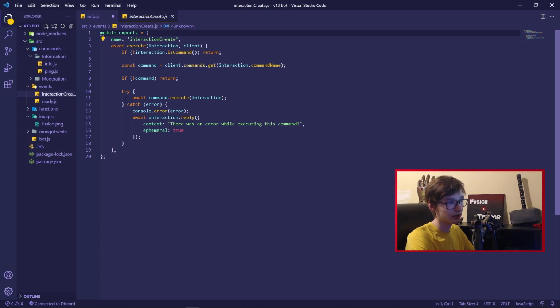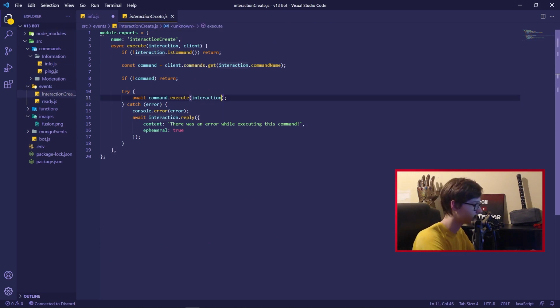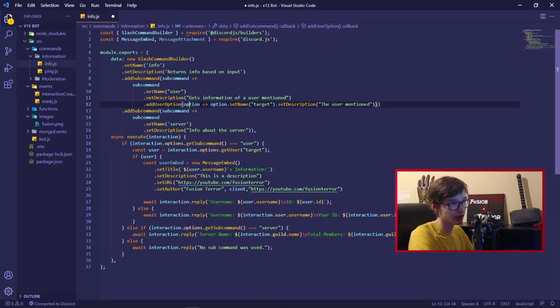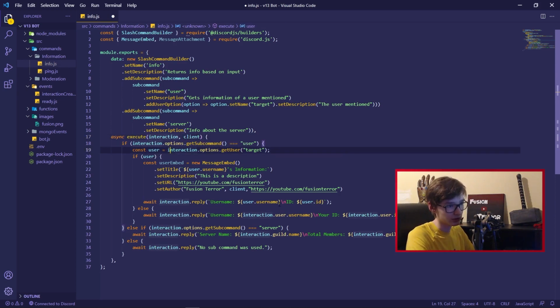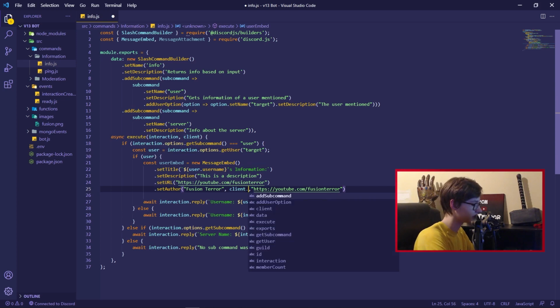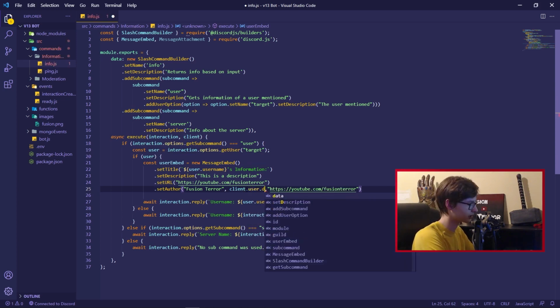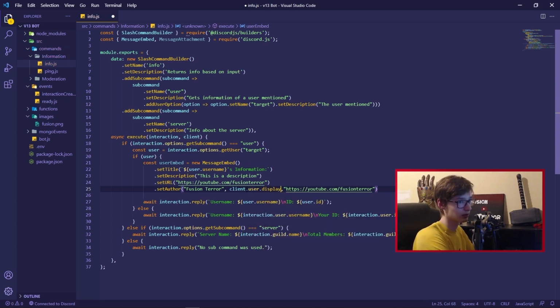We're going to pass client into our event like it already is here, and we're going to pass it into our command as well. So then we're going to save this file, go back into here, and then we should be able to pass in client right here. Then we're able to use client right here. So client.user.displayAvatarURL, and that's a method right here.